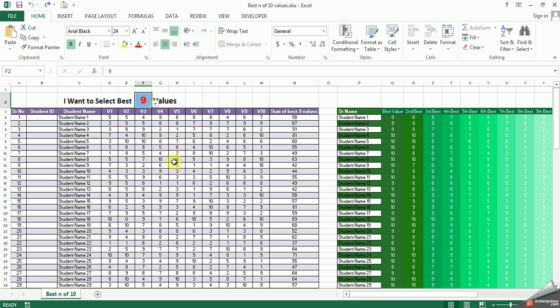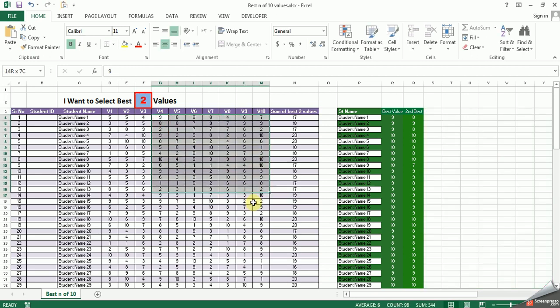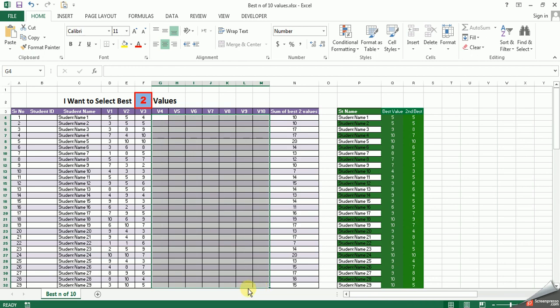So let's say you have conducted 3 quizzes and you want to select the best 2 for each student. You give best 2 over here, and let's say you have 3 values. So here you will see the best 2 values selected for each student, and the sum will appear over here.